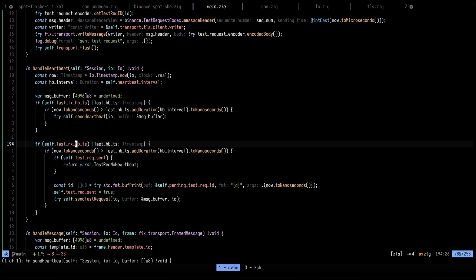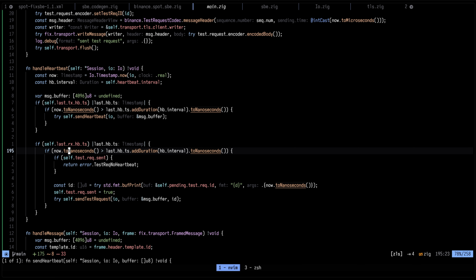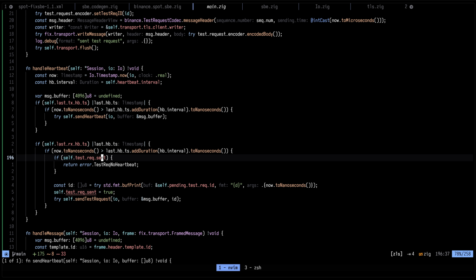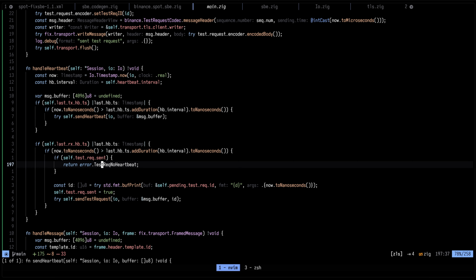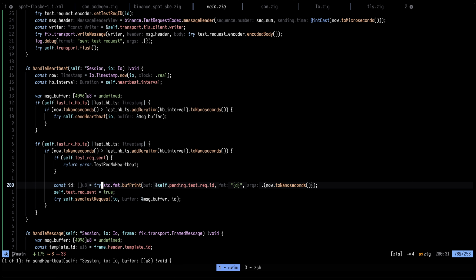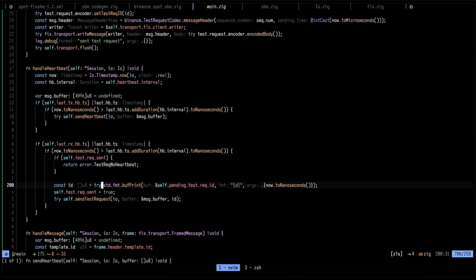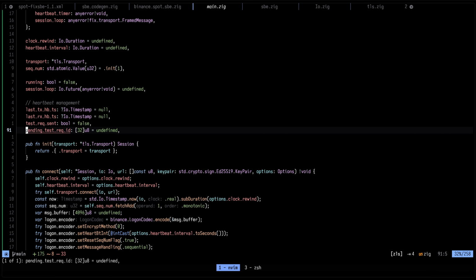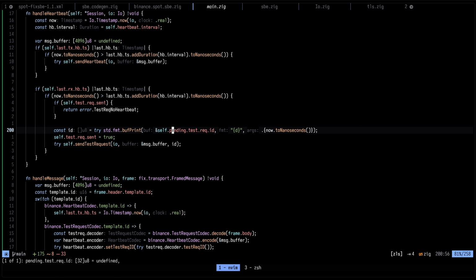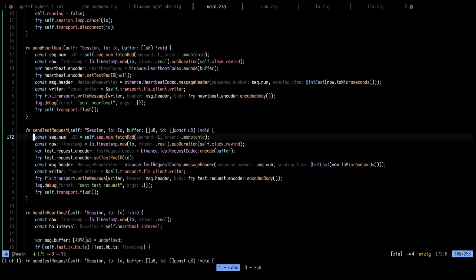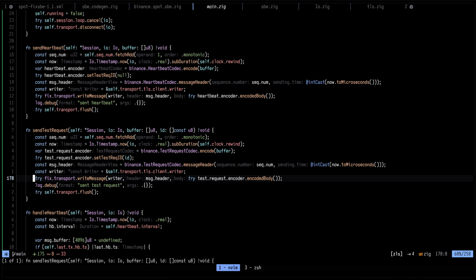Same for if we received a heartbeat from the server, we check the last time we've received it. If we received it too far in the past, so beyond the heartbeat interval we've agreed on, if we already sent a test request to the server, we error out, because that means that there's something weird with the connection. It's probably broken. Otherwise, or we are a slow consumer and we haven't seen the heartbeat, but that's a bigger problem. Otherwise, we create a request ID from just the timestamp, to nanoseconds, put that into this array here as a buffer, and we set test request sent to true, and then we send test request to the wire. So pretty much the same thing again.